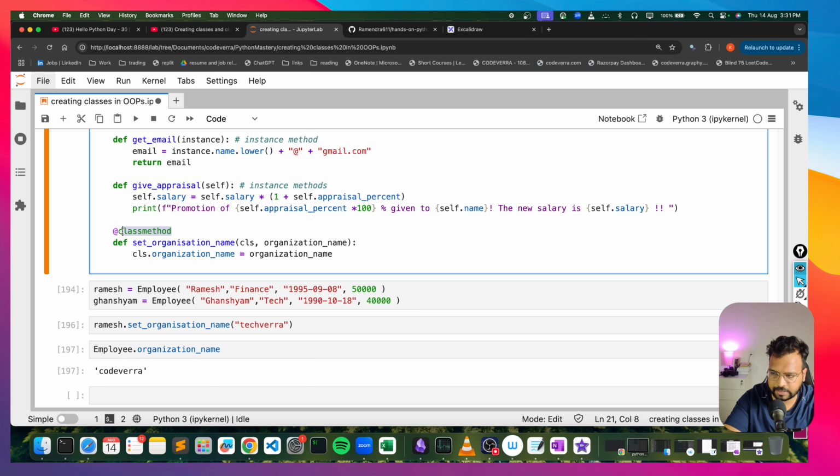So if we write this decorator, by the way, decorators are a way to add additional functionality to a function. So we'll look at decorators in a separate video in detail. It is not necessary for you to learn how a decorator works to be able to use it. Just use this syntax, just add @classmethod. Once we add this, what happens is that Python will start treating this CLS as the class, and it will not treat that as the instance.